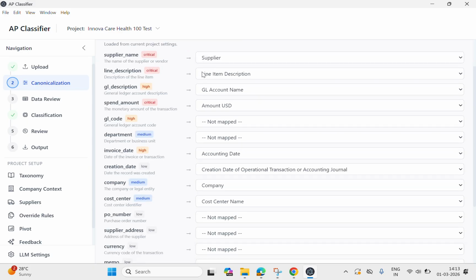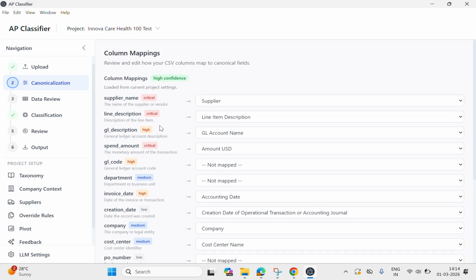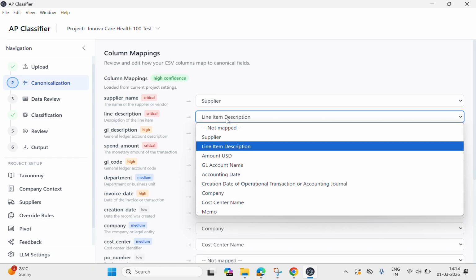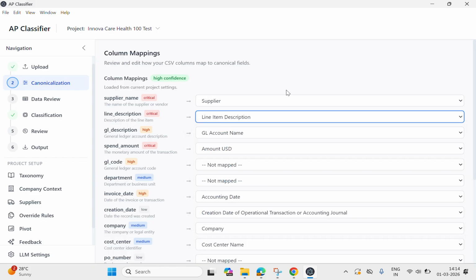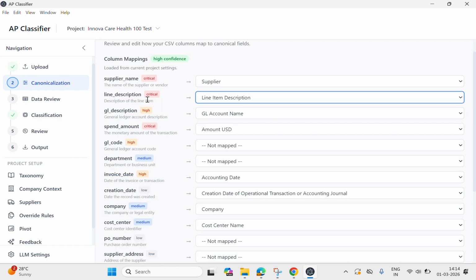Here we could see that a few fields are critical, like line description is critical, and we don't necessarily think that's a critical field. Only two critical fields would be in place, supplier name and spend, and all of the rest would be good-to-have fields. The understanding would be that if this information is not present, the model would not run. So only supplier name and amount should be critical fields.